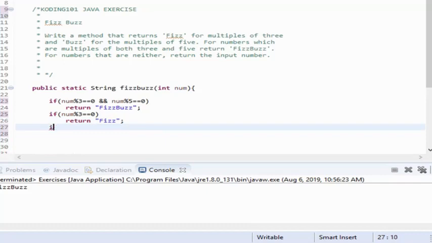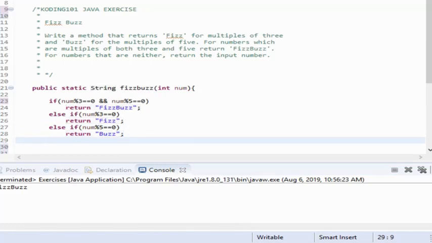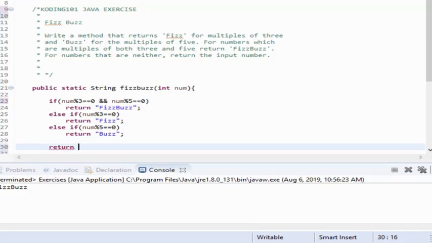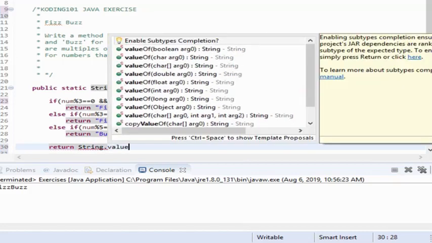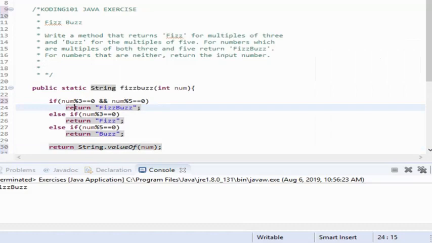And if, oh my god, I forgot a very important thing here. Else if, that's else if. And if that number modulo 5 is equal to 0, you return buzz. If this number is neither of the things that you're seeing here, you return that number. Of course, we're going to have to turn it into a string. So you say valueOf and that number, so here we're converting it into a string.